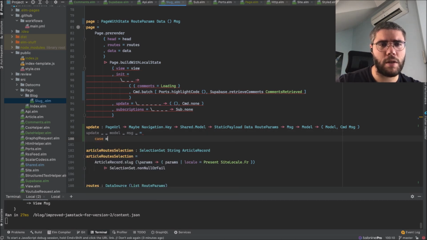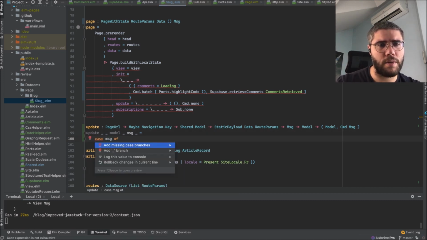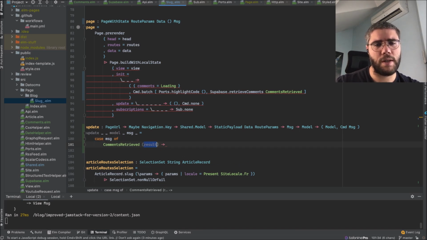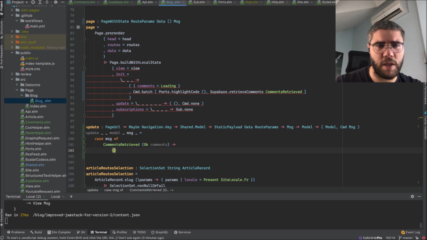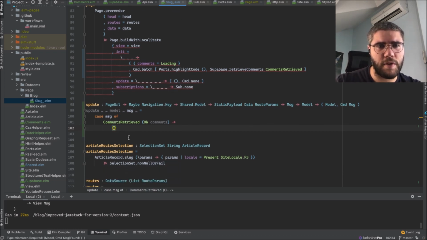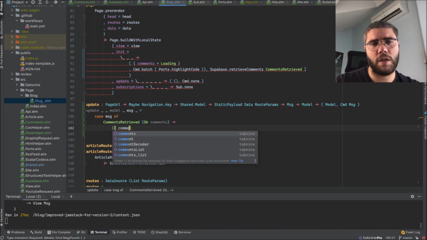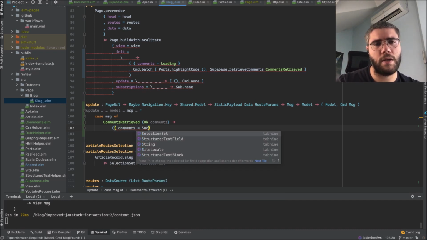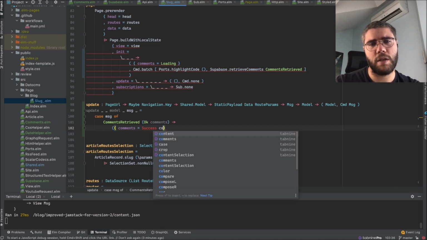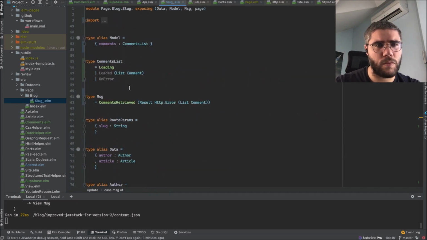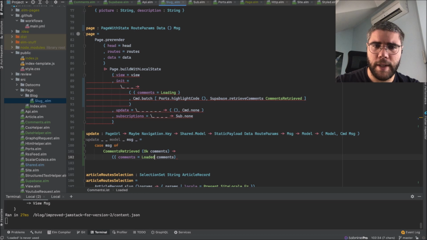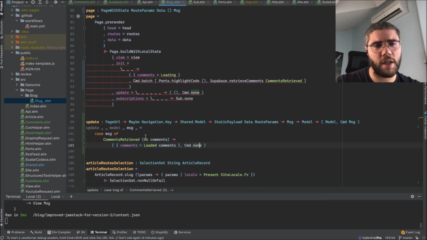Okay, I think if the message is command retrieved, comments, then the model should be... where is my update function? Okay, so comments and success with the comments. Loaded, sorry. So if the comments were retrieved, I need to store them inside my model.